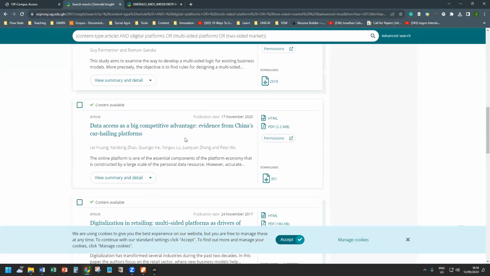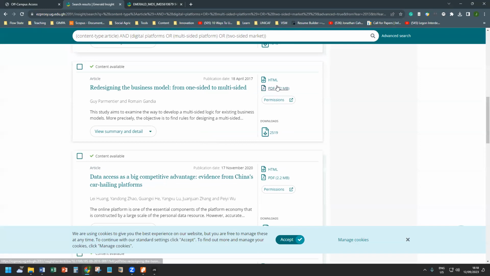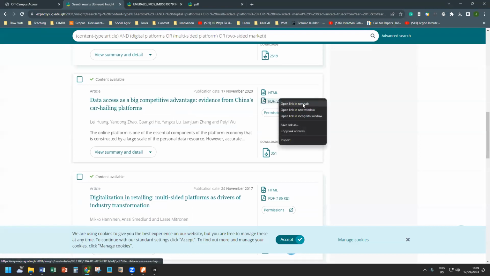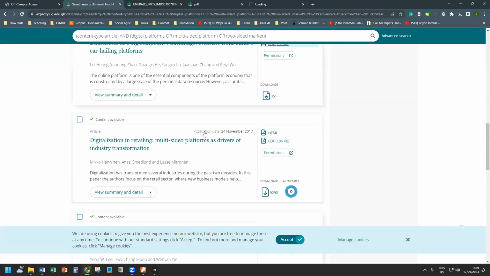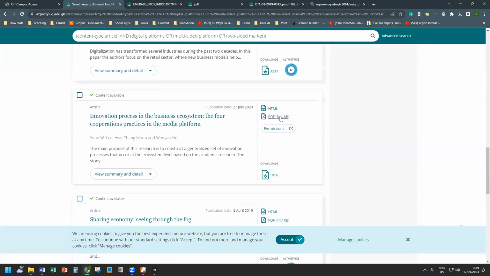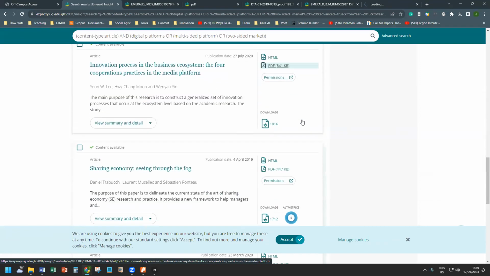You want to download that. So if you want to download an article, you right-click. I right-click on the PDF. Once the PDF is there, it means we can download it. So you right-click on it, you open in a new tab. Whilst it is loading, you can go through the next one. So this is a data access and competitive Chinese car hailing platform. You can right-click. Then whilst it's downloading, you are still scrolling, looking for the next relevant article that you can download.